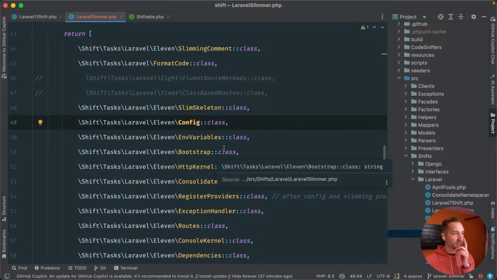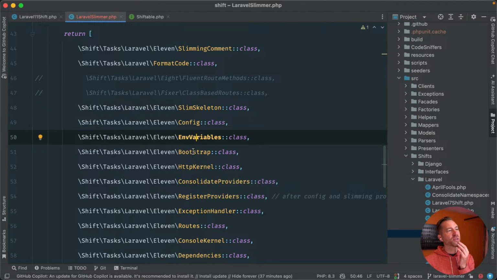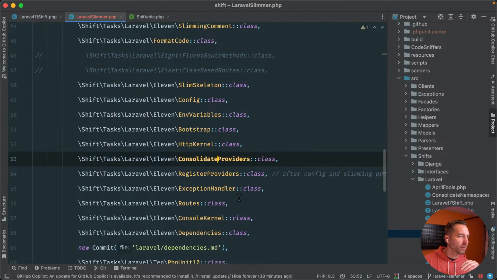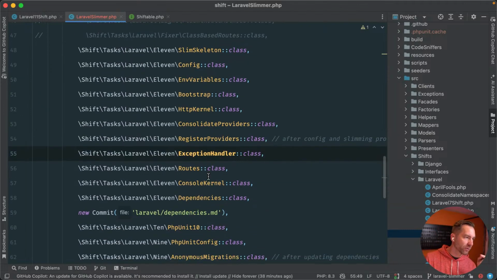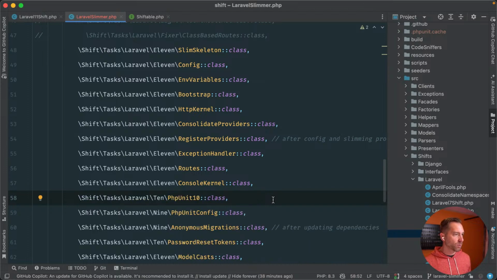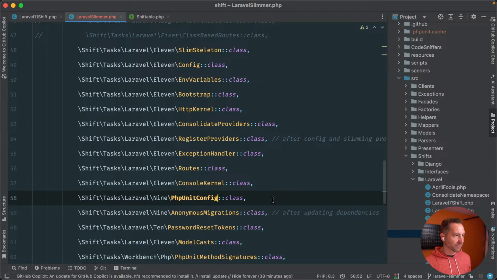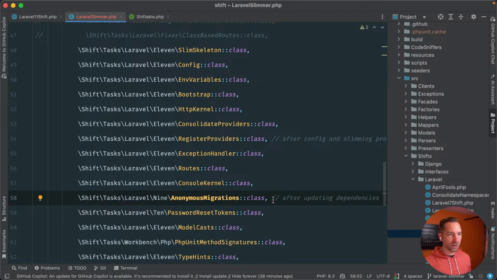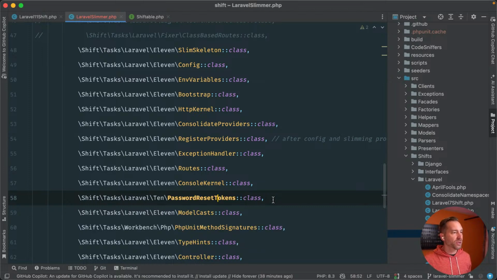We do want the config to happen. We do want the environment variables to happen. We do want bootstrap, kernel, consolidating providers, re-registering providers. Basically, all of this stuff still needs to happen. We're not going to bump any dependencies. Again, this isn't about upgrading, so we won't bump dependencies. We're not going to do any PHPUnit 10 stuff. We're not going to mess with PHPUnit. We're not going to try to upgrade or modernize them in any way. Those are the responsibility of other shifts, or it's already happened. So let's get rid of those.